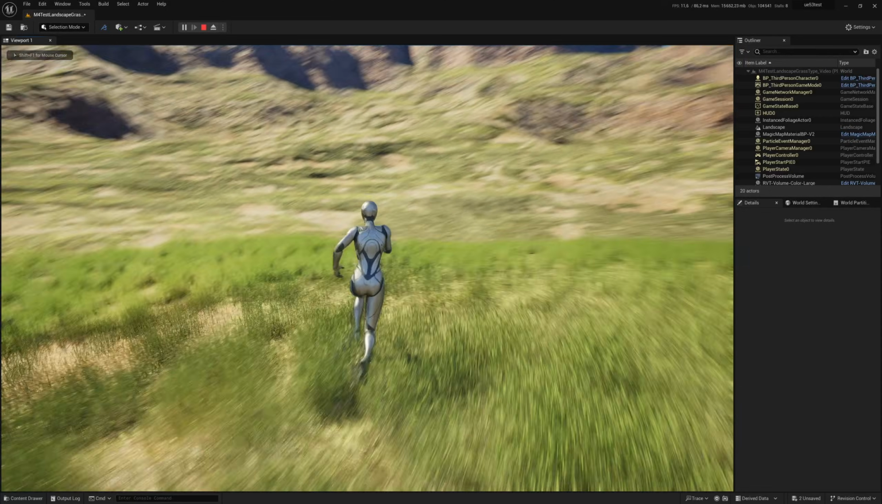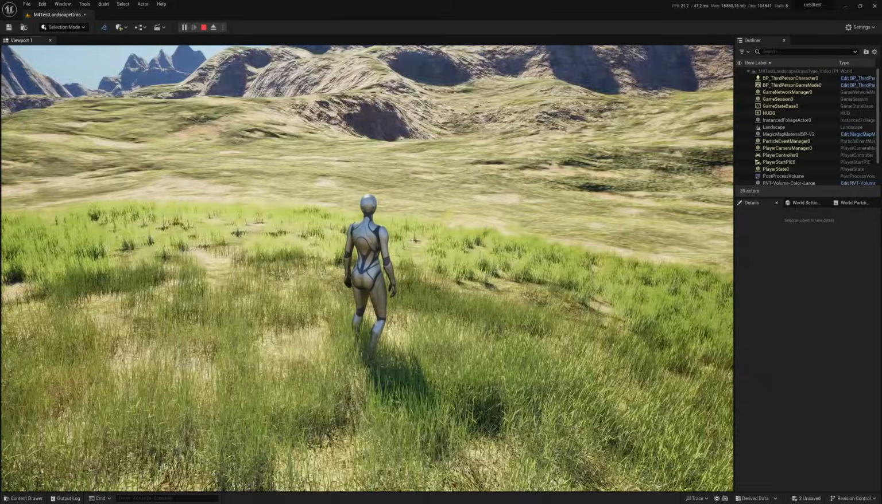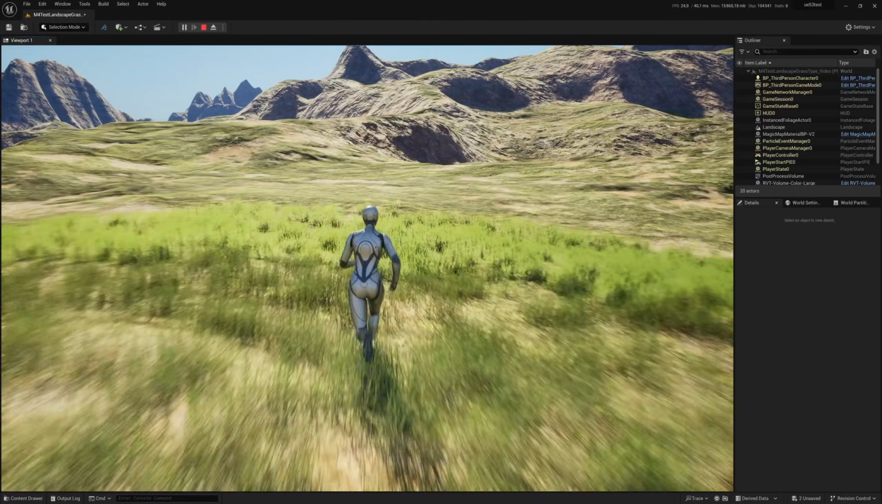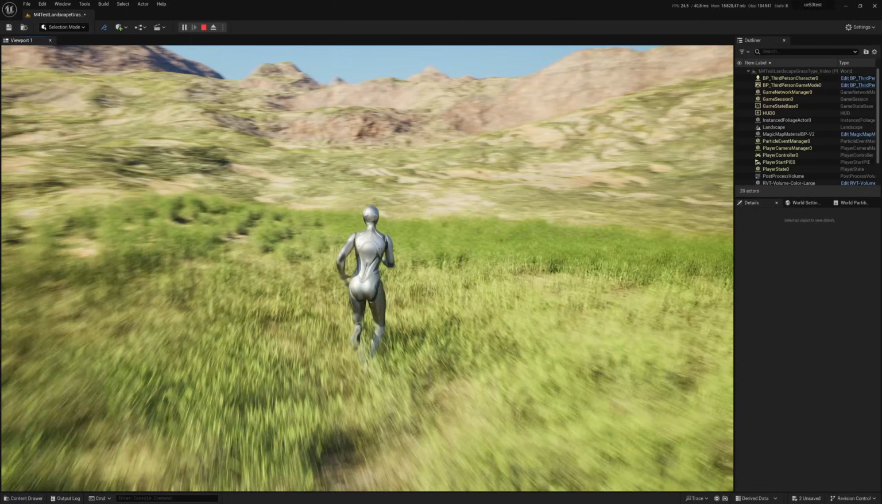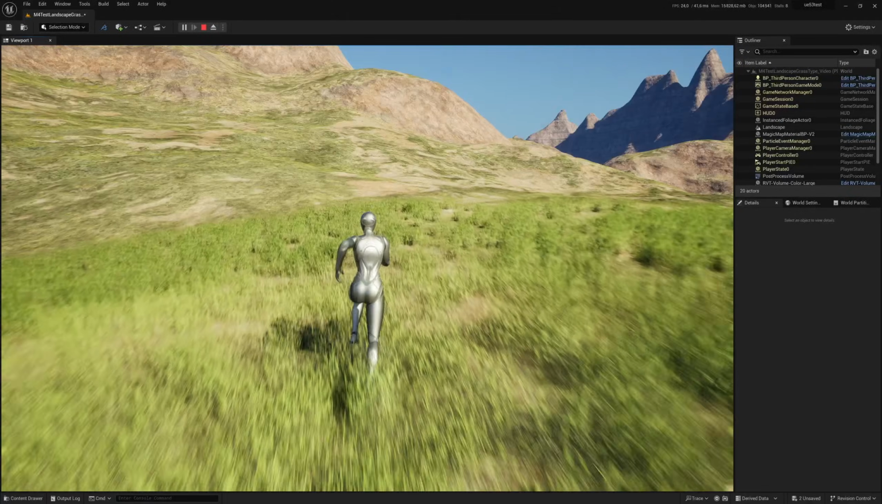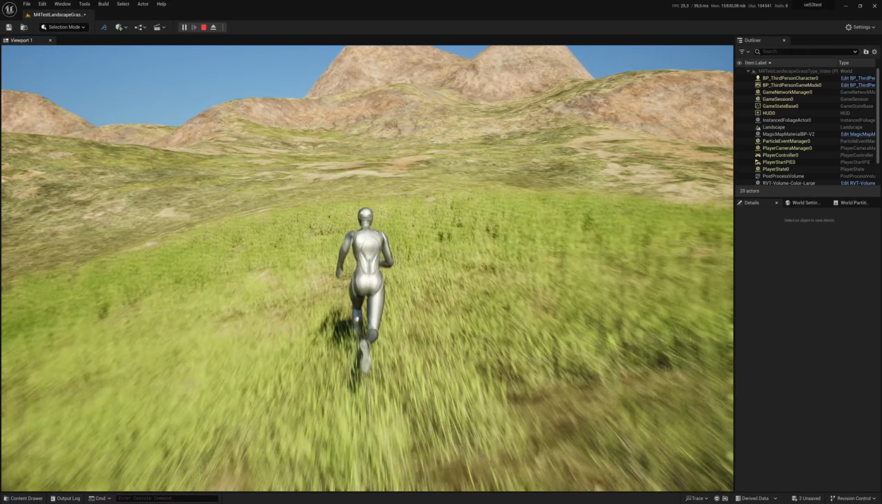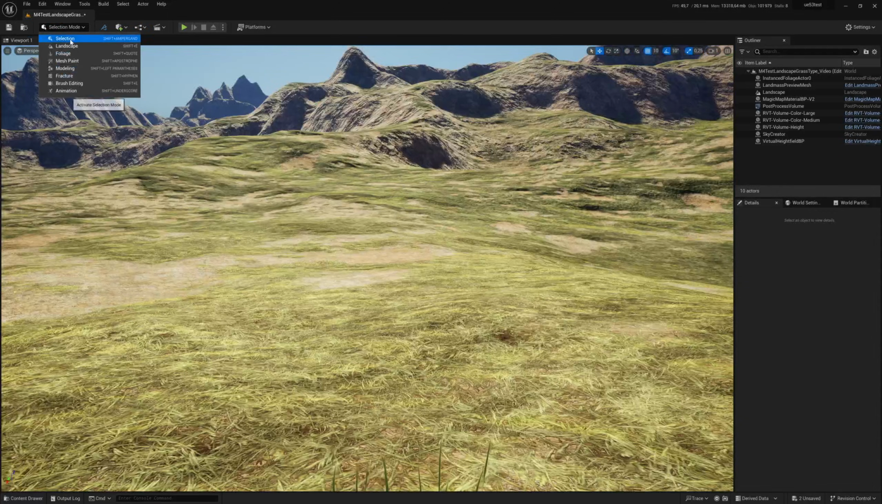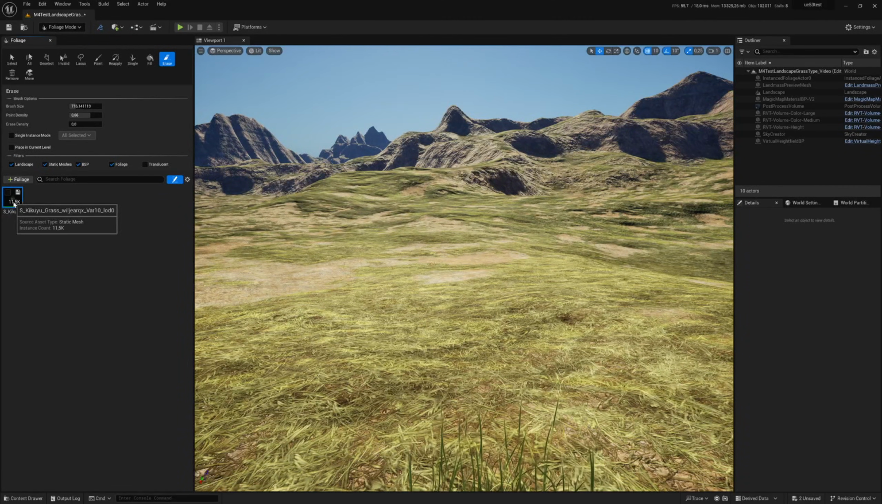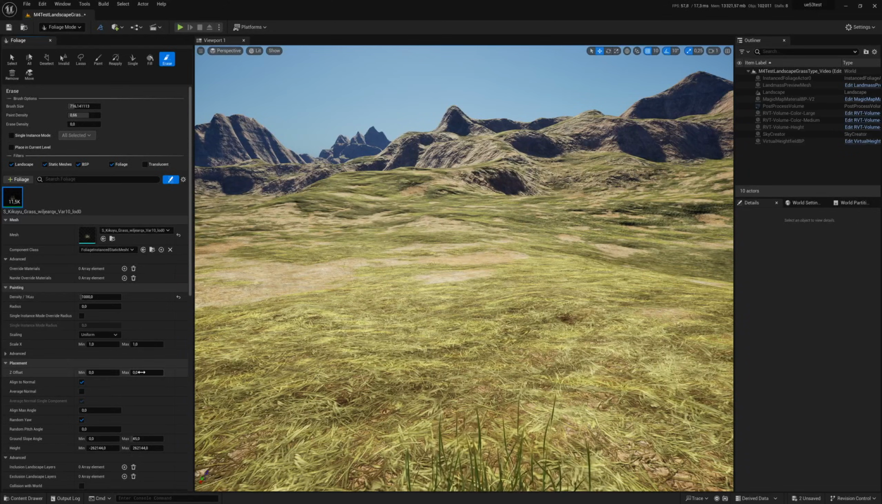Another important aspect when talking about performance is culling. Culling is done to completely remove assets past a certain point in distance. This is quite important, and if done well, you won't even notice it in game.